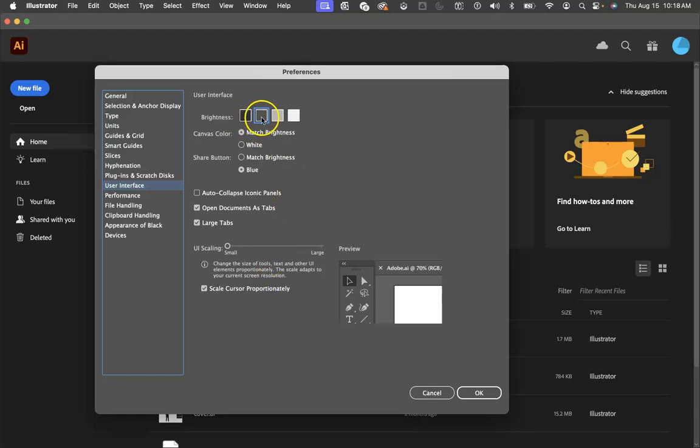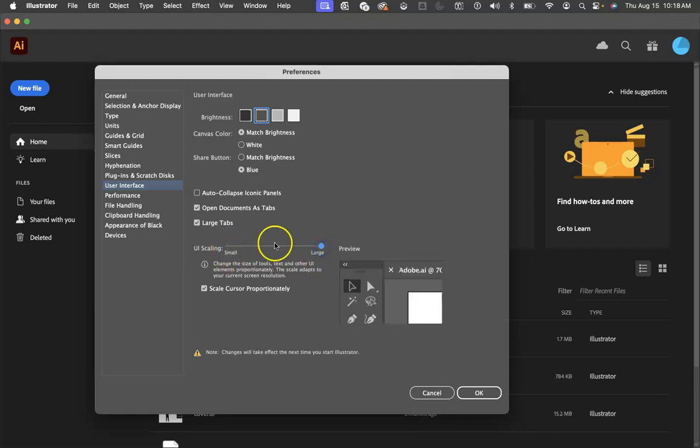Notice you have 4 different levels of brightness for the user interface, and you also have the ability to scale the UI from small all the way up to large. And there's at least a medium benchmark in between, depending on the size screen you're on. Since I'm on a laptop, it looks like I can only choose between small and large. But if I was on a larger screen, there would be steps in between that I could also choose.